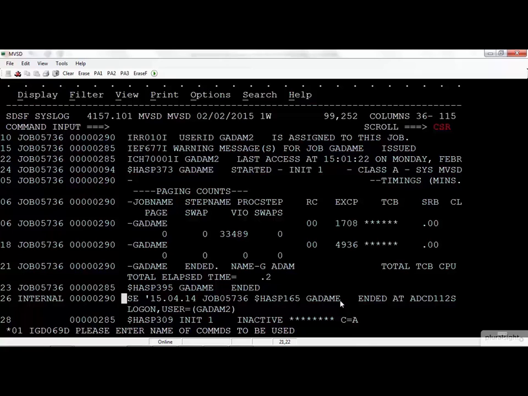So this is the nature of how we would submit batch work in the z/OS environment. We have the JCL, we submit it, it gets executed then by the initiator, and when the job terminates, we get notified upon its completion.